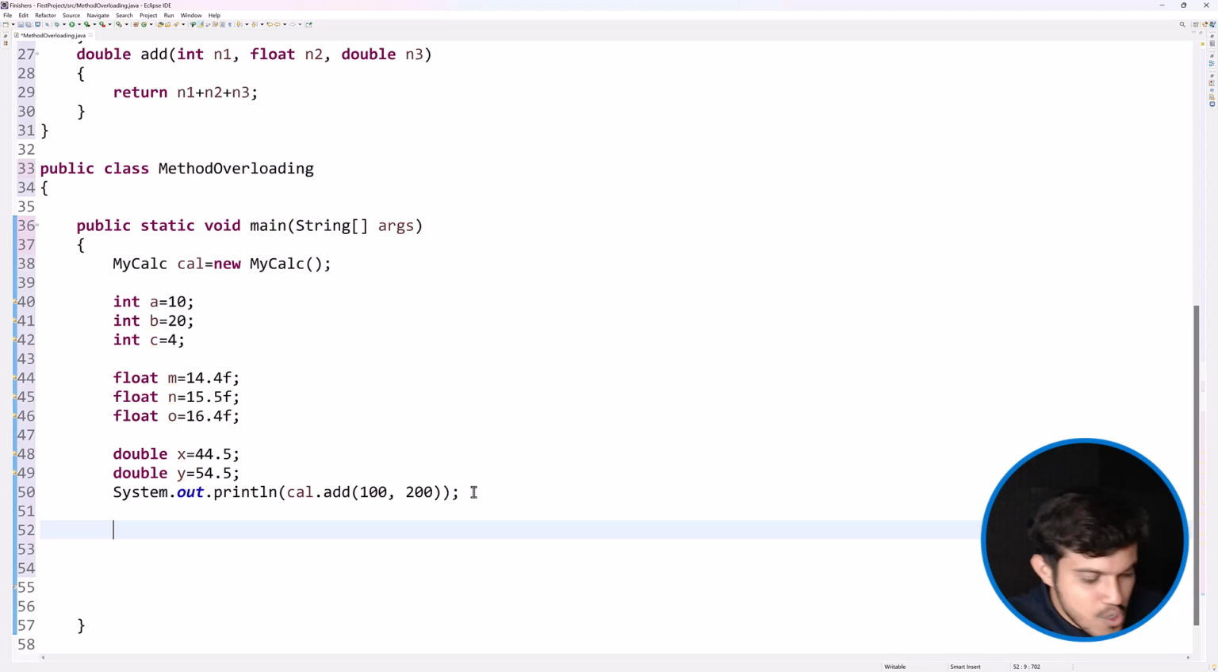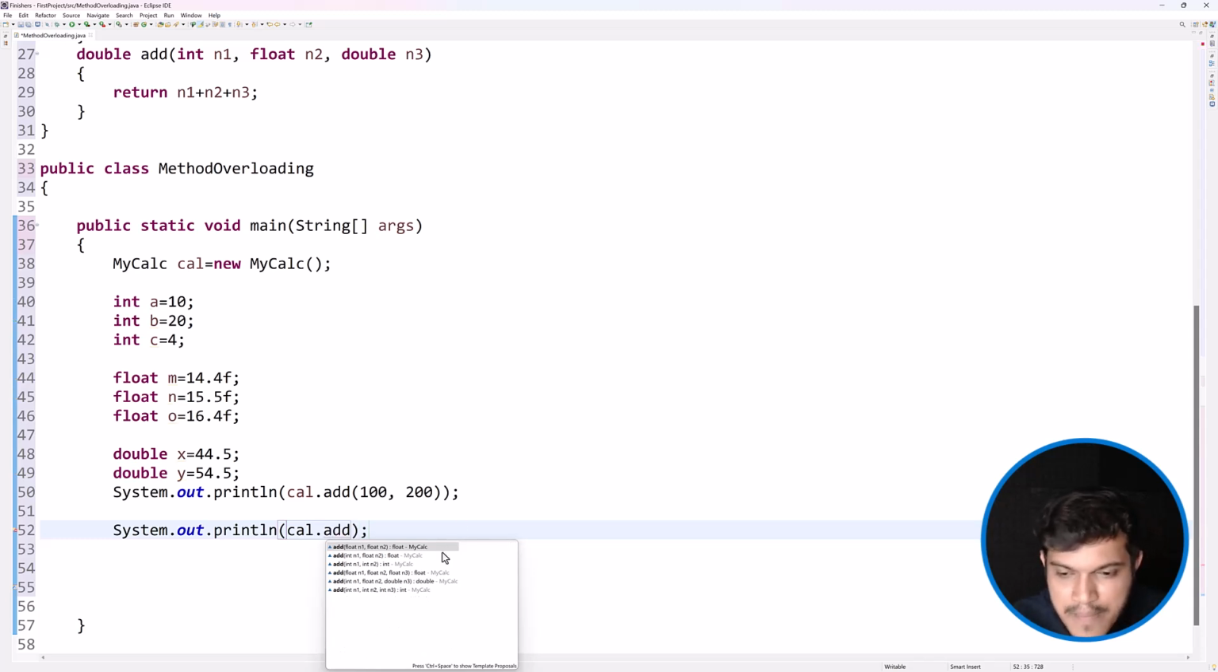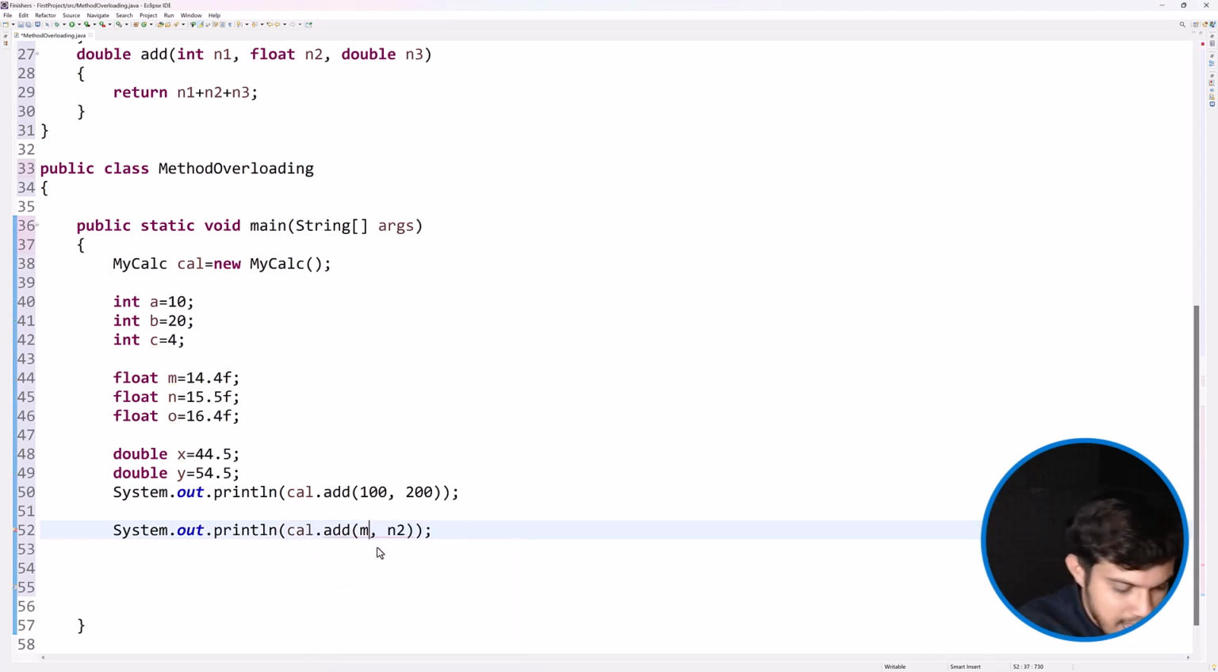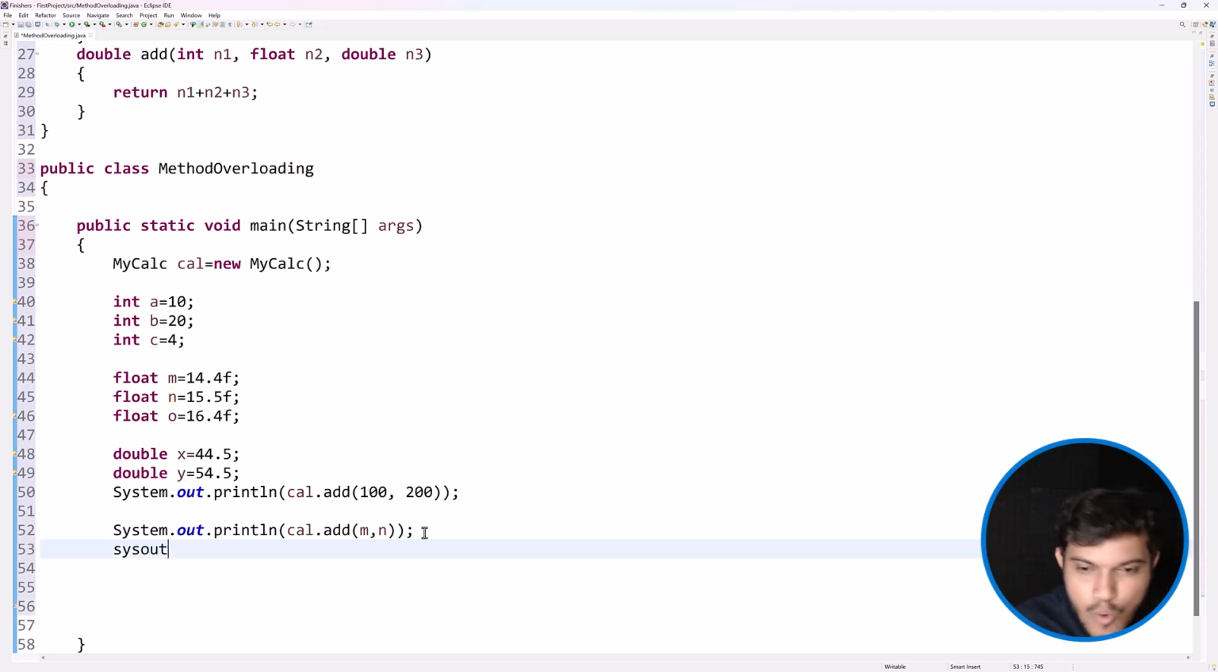Someone has already written the code. I need not write the code. The logic has already been coded. I will say cal.add, maybe I'll add 2 float numbers, m comma n. Whatever data we have inside m and n, I want to add that. Maybe I want to add 3 float values. What is the method name? cal.add. Even if you want to add 3 float numbers, the method name is add only, right?